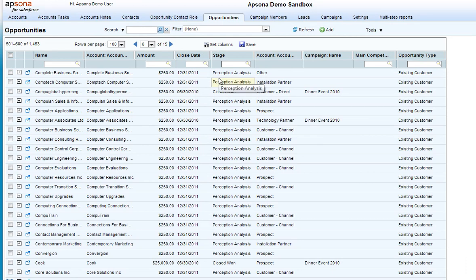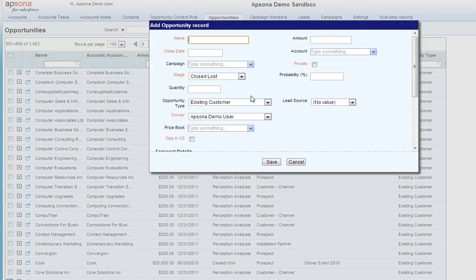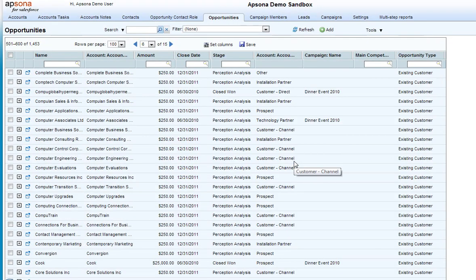I can also manually add a record by clicking the add button, and I can add an opportunity record and save it right here. So this was the tabular view in Apsona, and these are the features. Many of our users like to run pre-built filters and work on data, like doing a mass update especially. And we hope you find this feature useful.